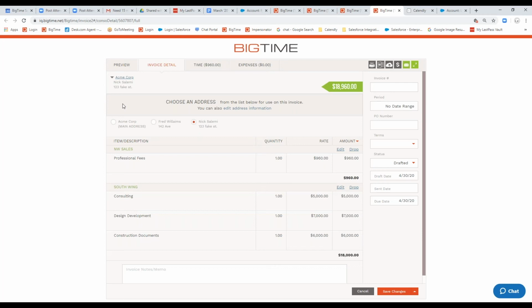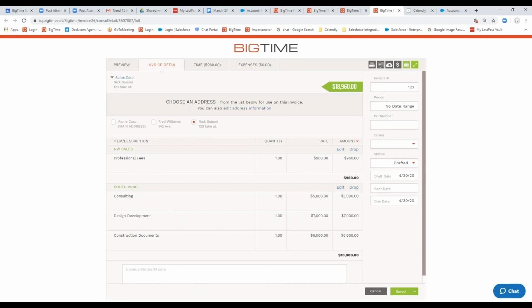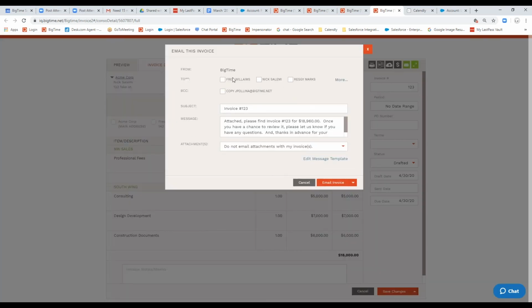If you're sending out a physical invoice in the mail, you do have the ability to, let me just put an invoice number here. Just going to select save. You still have the ability to pick everybody and then include them in the email that you're going to send out. Reggie came from the other invoice that I dropped, if anybody's wondering that. Okay.